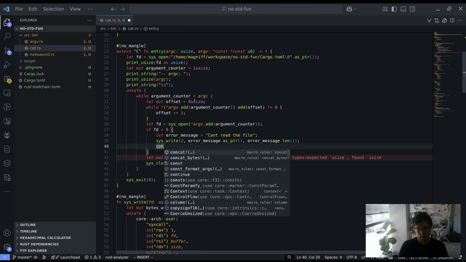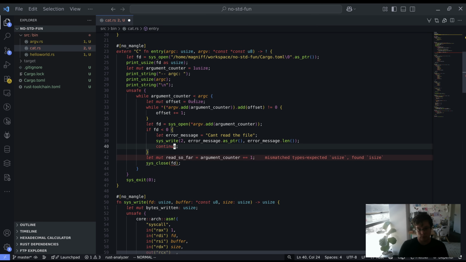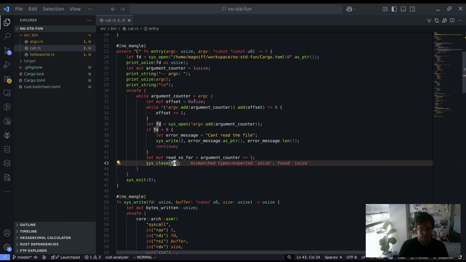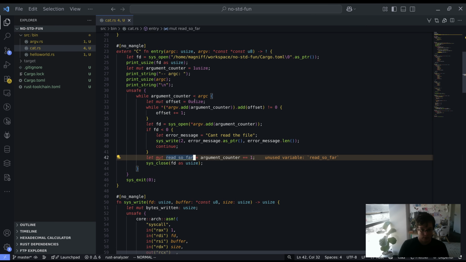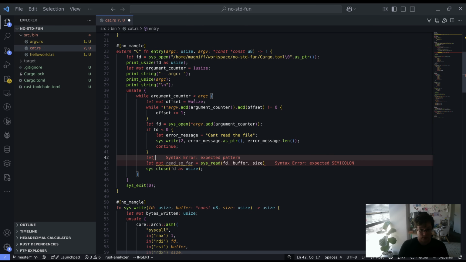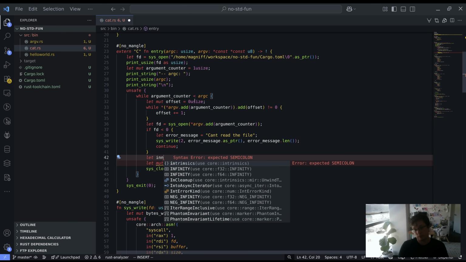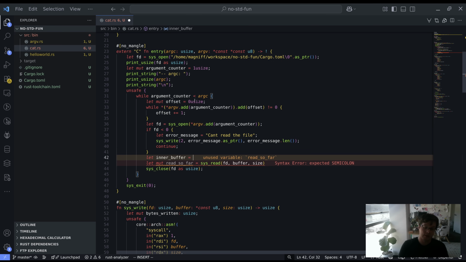And then, do we want to continue here? Yeah, I think so. As usize, right? And the bytes read so far, so sys read from that fd, let inner buffer, something like that. Let's allocate, let's say 10 pages, right? So 4096 times 10, right? It's a mut buffer.